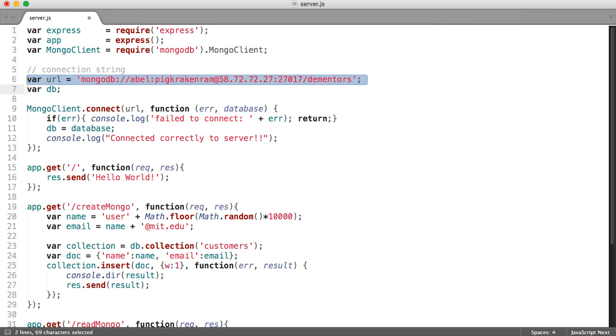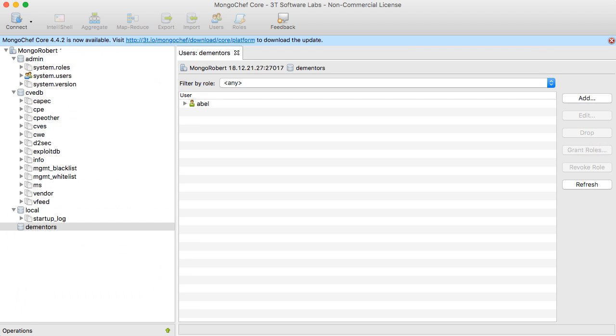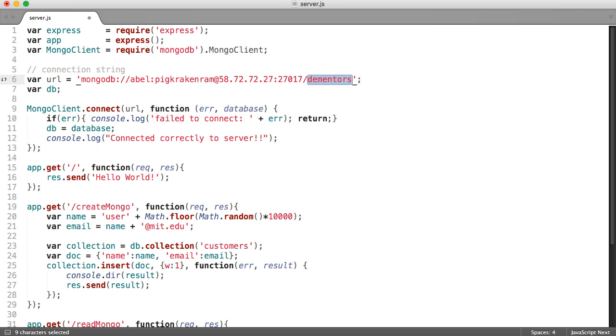I then have the connection string. Note that I am placing the credentials, and these are not the real ones. I've changed them just because I'll put this online. And that's followed by the host name, then the port, and then the database that you're connecting to. I created a new database on the Mongo server called mentors, and I can show you that real quick. As you can see here, it's down here at the bottom. So let me go back to Sublime.